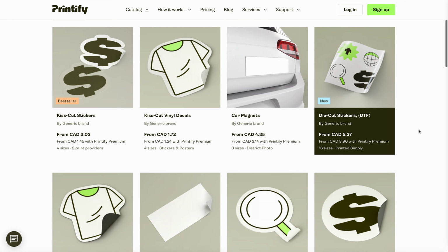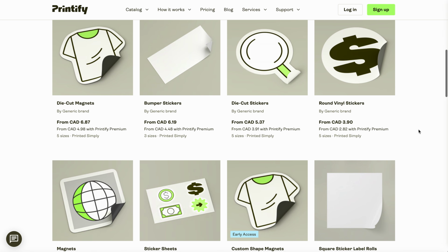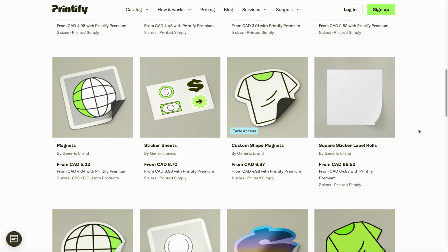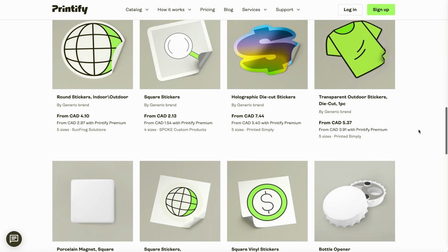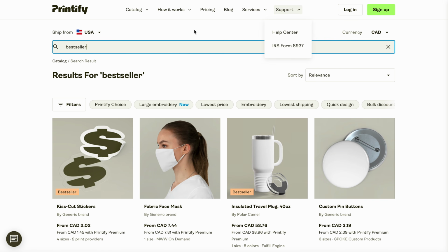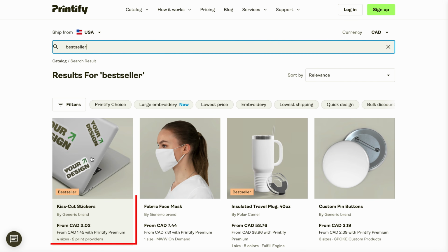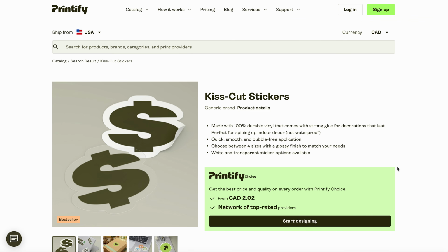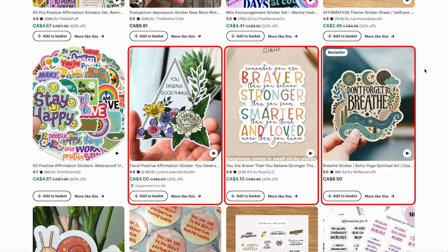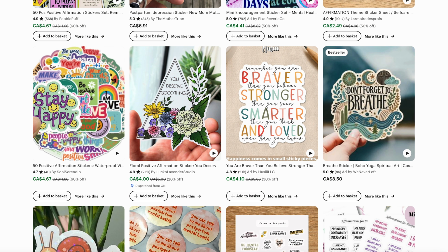There are so many different sticker designs you can use in Printify, so you can browse through their catalog and you can design single stickers, sticker sheets, etc. I went ahead and typed in bestseller, and this is the one that came up, so I'm going to demonstrate for this one. Single physical stickers also sell really well, so that's why I'm going to demonstrate that here.